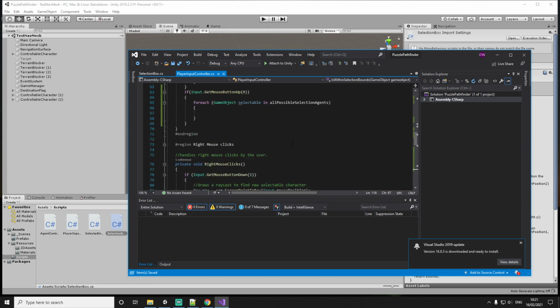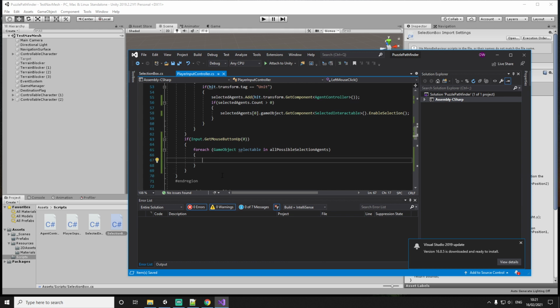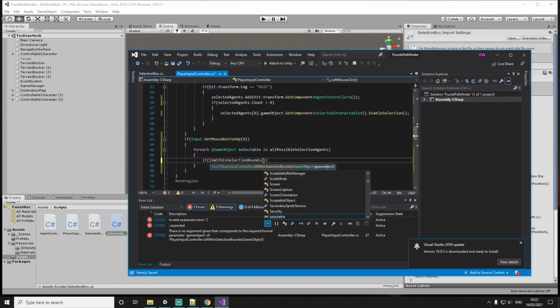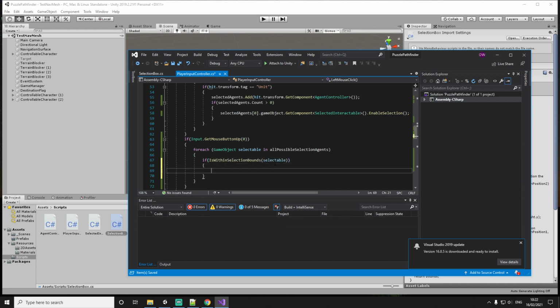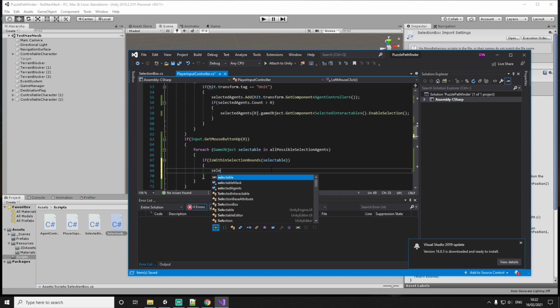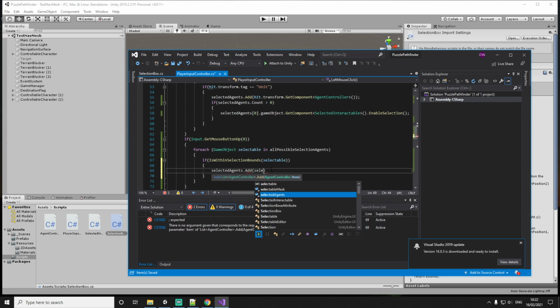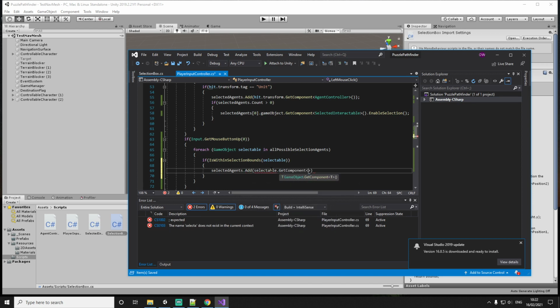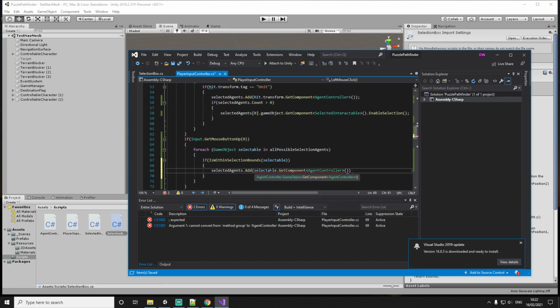And with this, if we go into our foreach loop, we can now finally get our bounds, and we will do that by is within selection bounds. We pass in our selectable because that's every single object that we have from the list of available objects, and then we will do selected agents dot add, and we will do selectable dot get component, and the component is called what? Agent controller, like so.